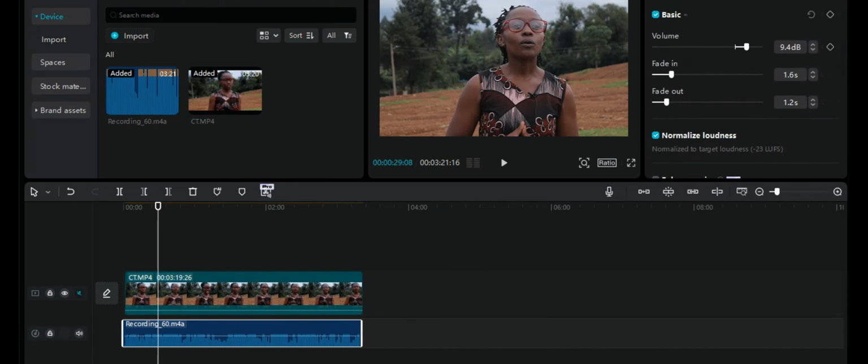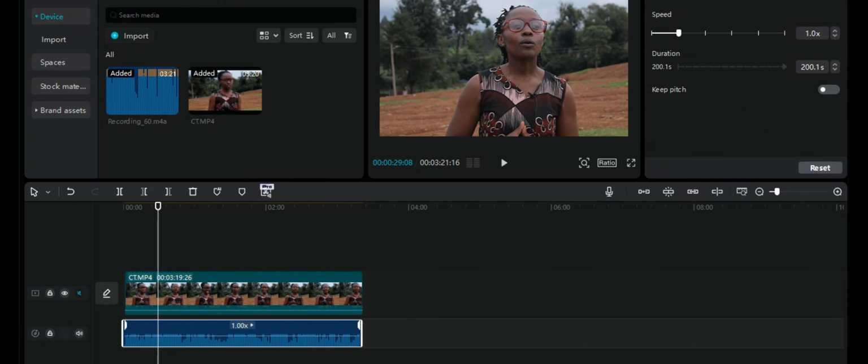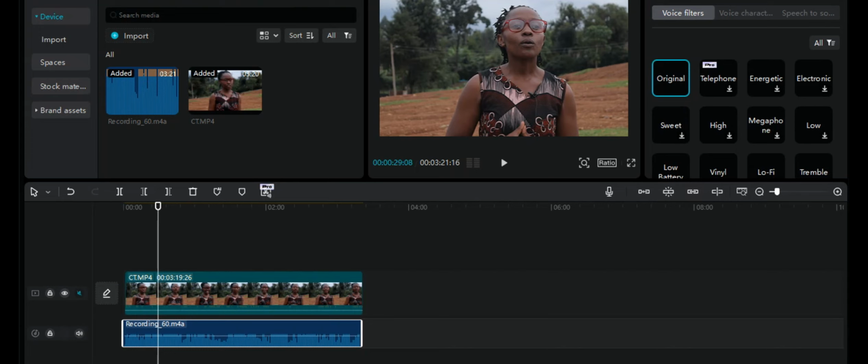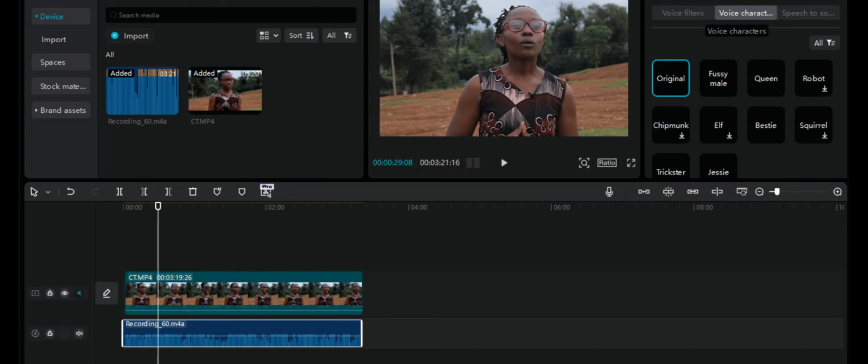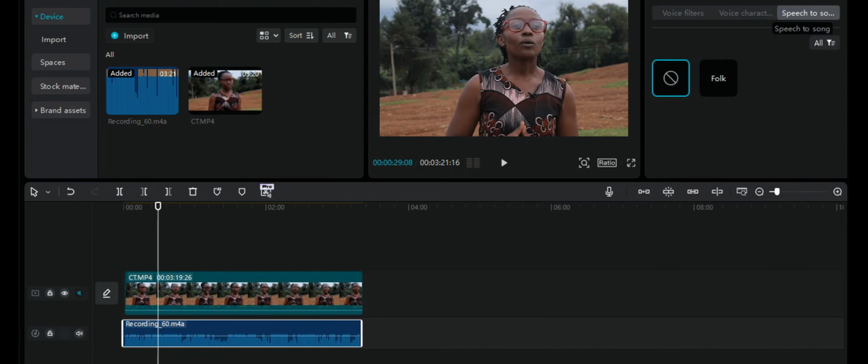You can also go ahead and change the speed of the audio here. Then you can also use these AI tools here, like a voice changer. You can change the voices here. You can add filters, characters, speech to song. Wow, this is amazing. So that is how you can do synchronization between audio and video in Capcut PC.